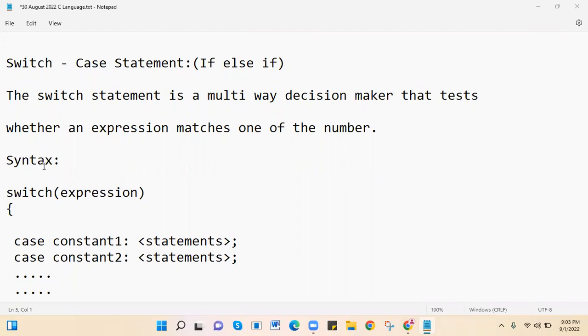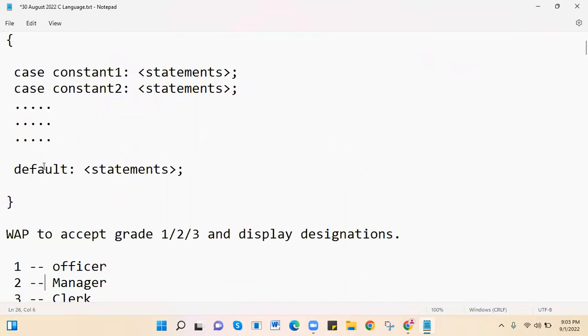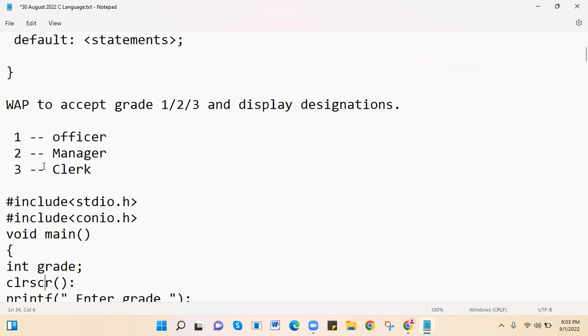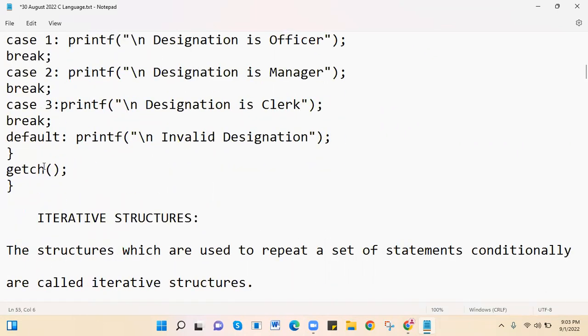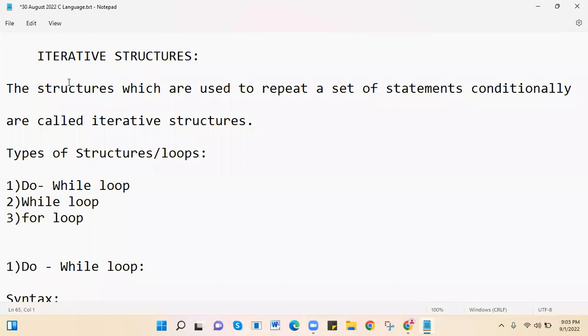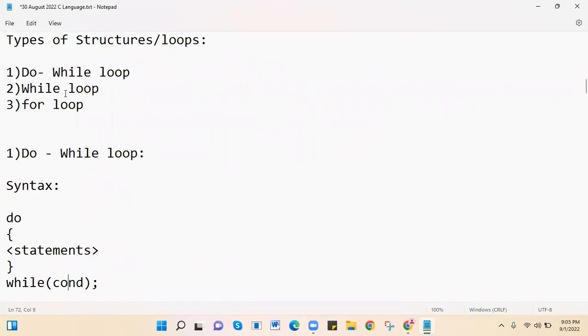Here we have switch and case. We completed this, and after that we started iterative structures. What are the iterative structures we have? Do while, and for loop.